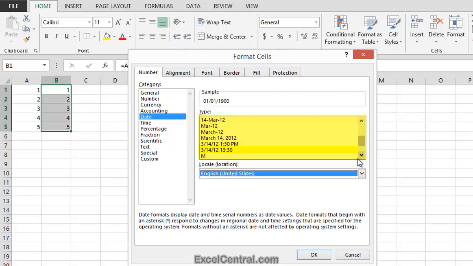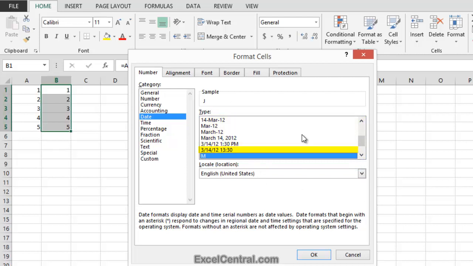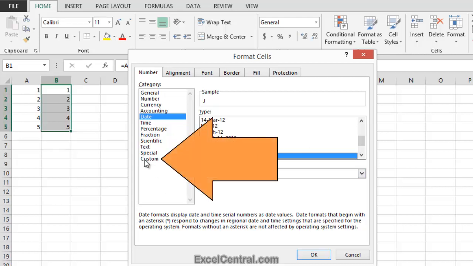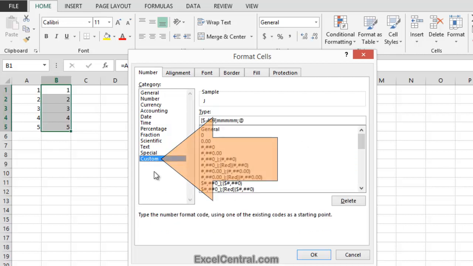Well, there's one that's almost suitable, 3/14/12 1:30, but the year only has 2 numbers, and I wanted 4. When you need a very special format like this one, you're going to have to create your own custom format. So I'll click Custom to see if I can do that.